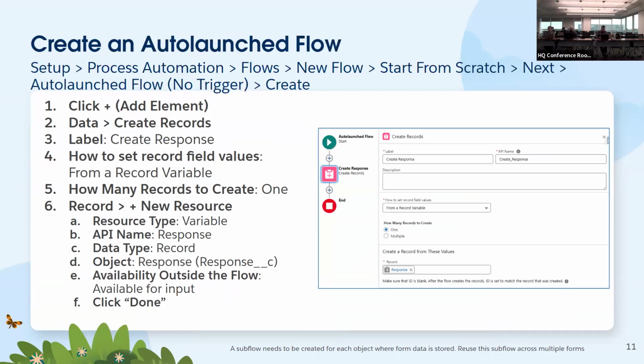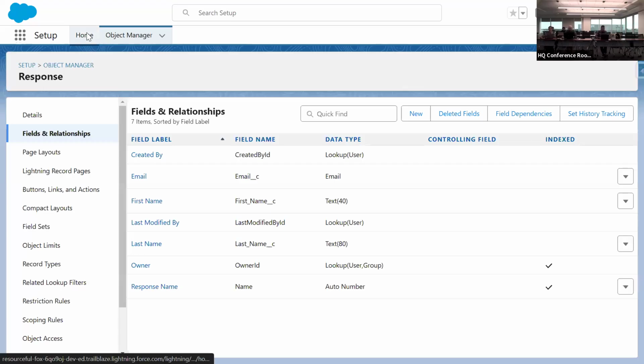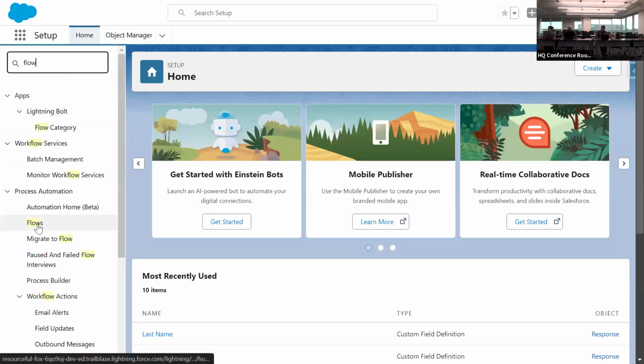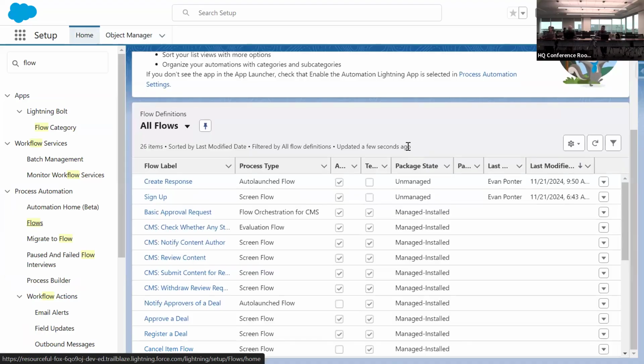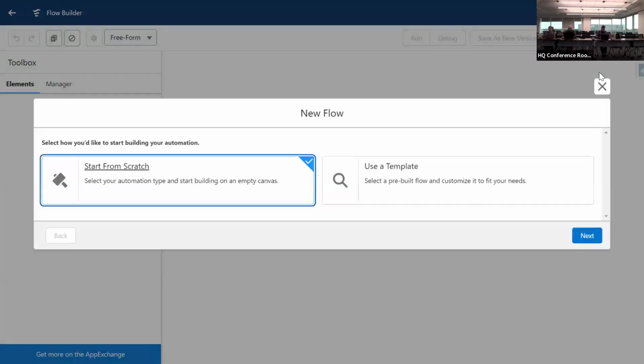So first thing we're going to do is go into the setup menu and go to the flow area. If you're looking at your setup page, you can go ahead and click on home. Then in quick find, you can search for flows. You'll find that under process automation. And then we're going to create a new flow from the button at the top right. We're going to start from scratch, so go ahead and click next on this screen.